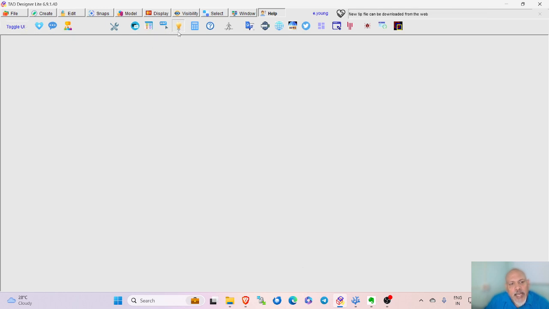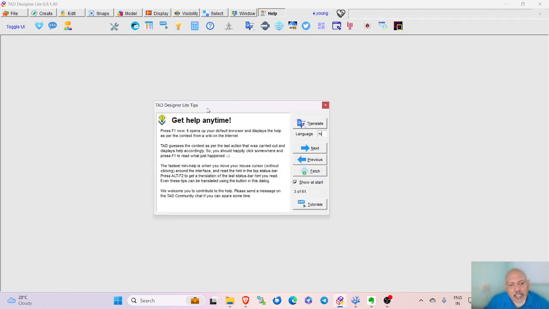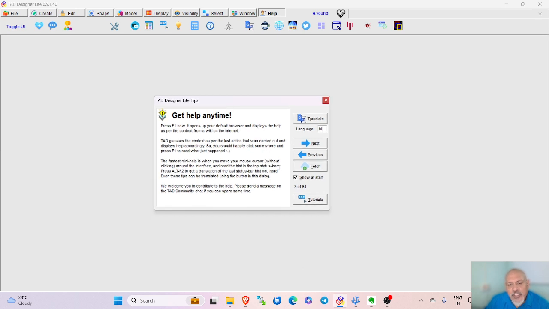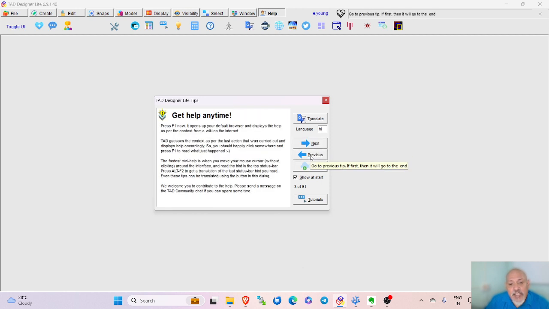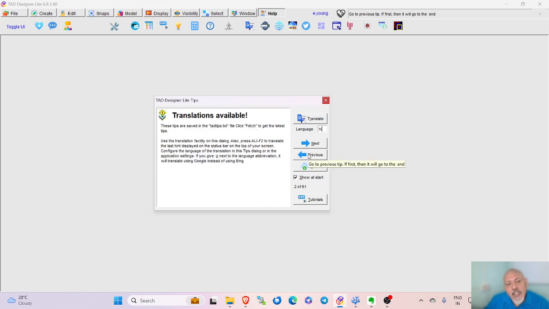When you start TAD, it will show this particular TAD Designer Lite tips. Usually it will show this unless you have set this checkbox off. What I strongly suggest is that you go through each of these tips here without missing any of them and do it in sequence so that you can get to know step by step how to really understand and model in TAD. You can also translate these tips, just specify the language.